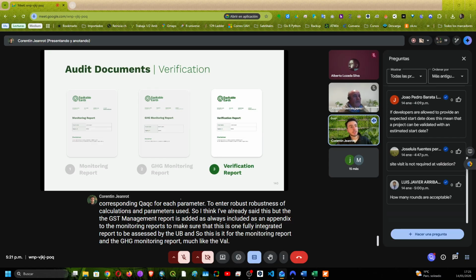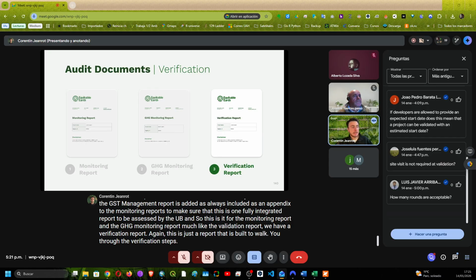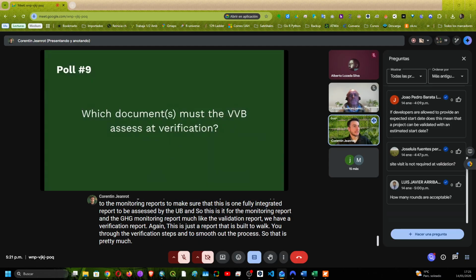Much like the validation report, we have a verification report. Again, this is just a report that is built to walk you through the verification steps and to smooth out the process. So that is pretty much it.